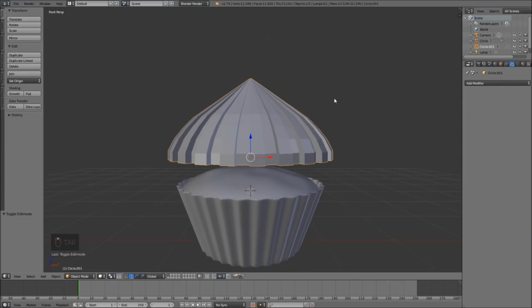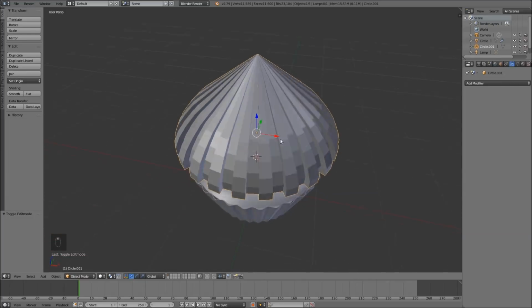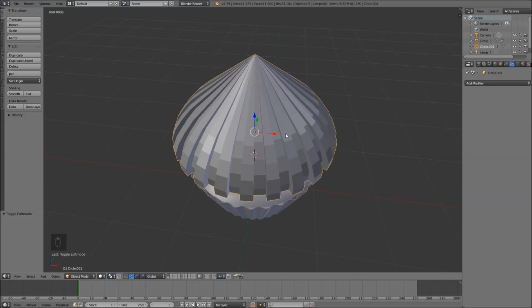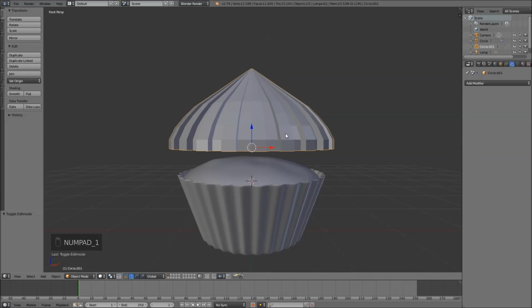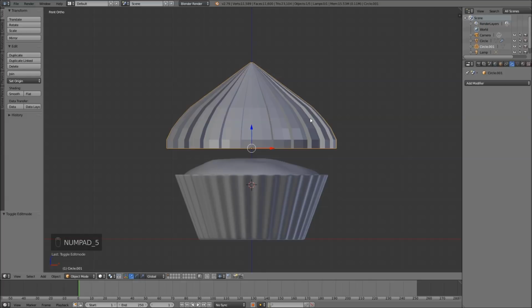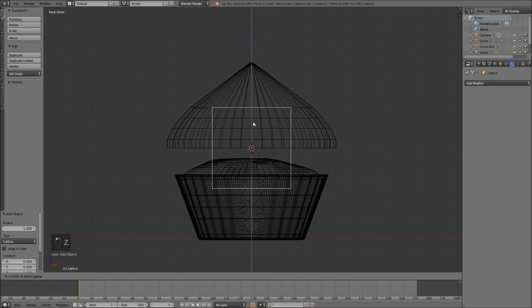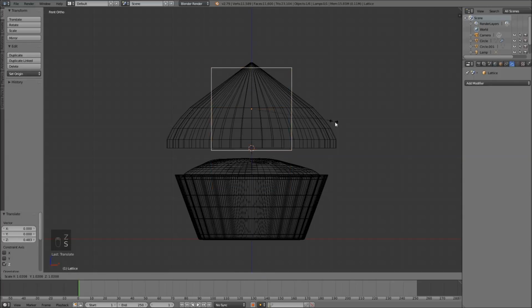All right, cool. Now, to twirl this around, because this is looking more like an umbrella than a cupcake, I'm going to hit 5 on the numpad just to go into orthographic view. With this selected, Shift-S, cursor to selected. Shift-A, we're going to add in a lattice. And then I'm just going to go in wireframe. Just position this, scale it up so that it fits the cream.